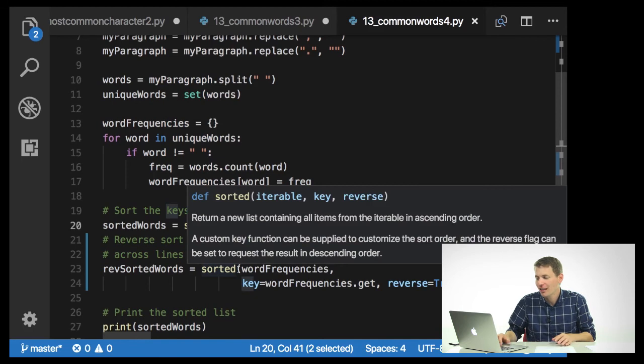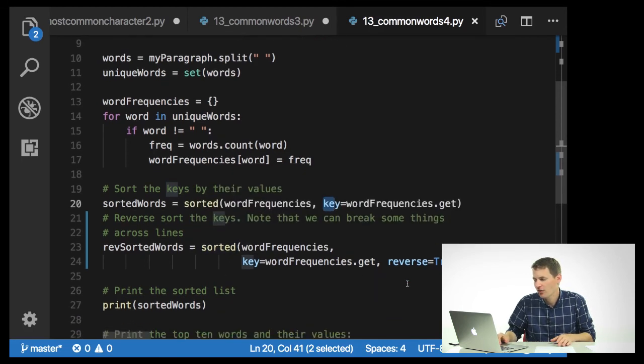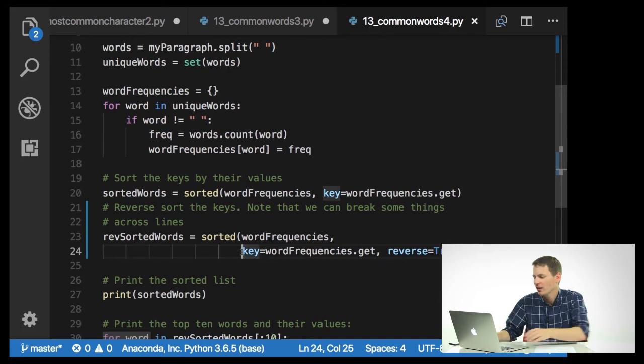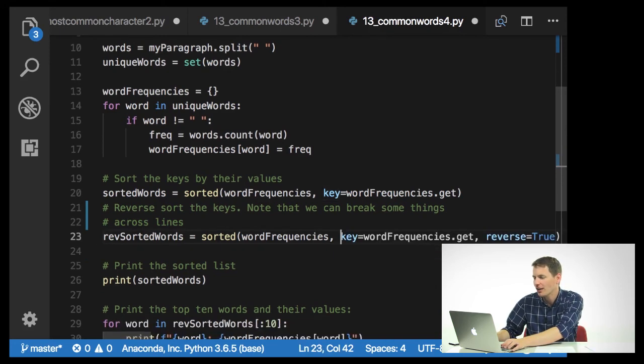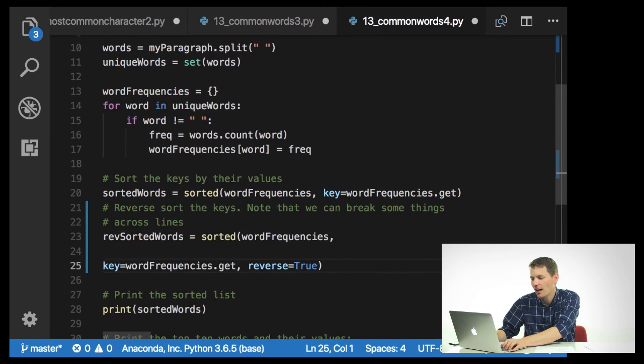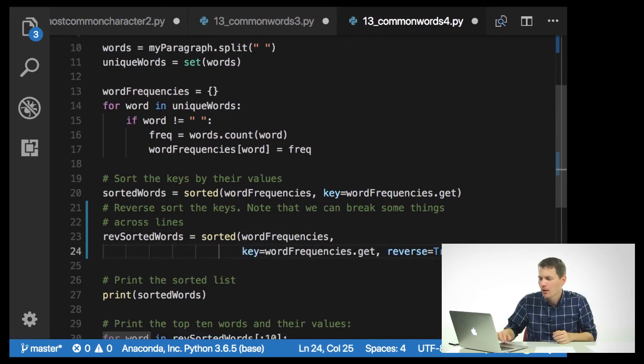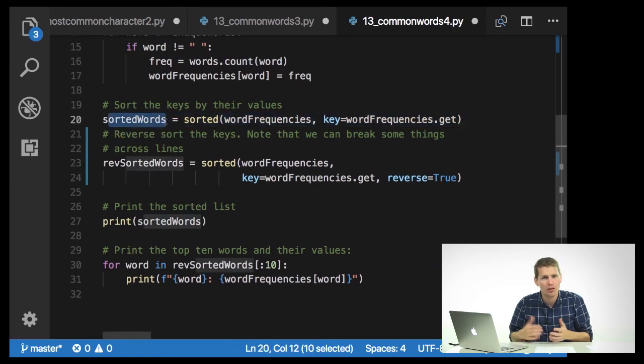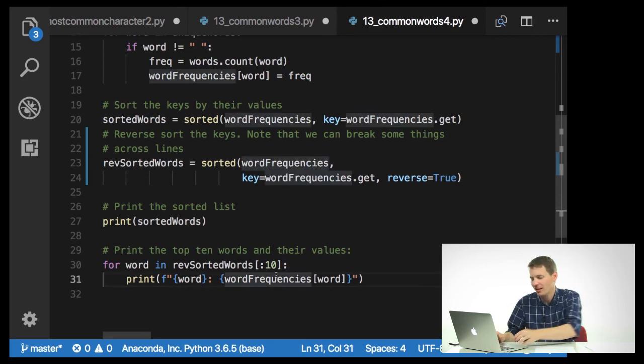I can also do the exact same thing by saying reverse equals true. And notice that I've broken this apart onto 2 lines. This originally looked like this. This is just to make it look a little bit nicer. So then I'm going to print the sorted words list, because this up here will return a list. And then I'm going to go through the top 10 items in the reverse sorted list and print out the word itself, and then just get its value out of this dictionary.